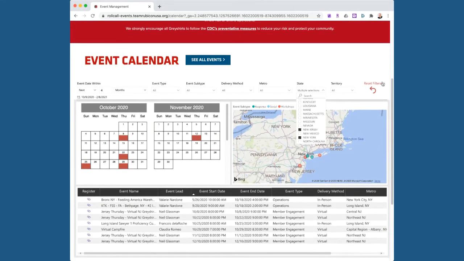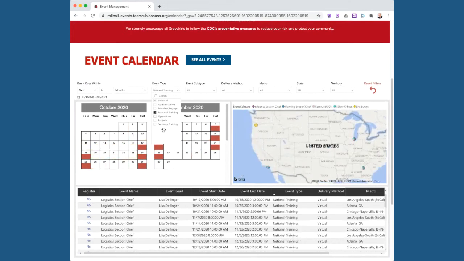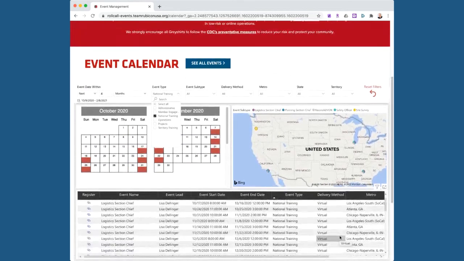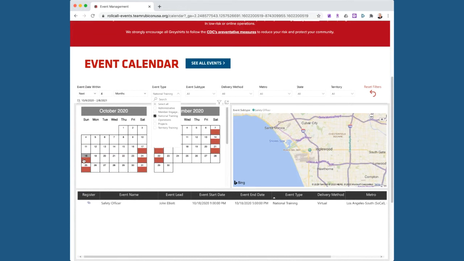I'm going to reset the filters. Because it's all online now, I want to look for the national training, which is mostly command and general staff stuff, and see what's being offered this weekend. Looks like everything's been stood down, but I want to see what's happening the following weekend. On Saturday we've got logistics section chief, planning section chief, and recon advon. And on Sunday we've got the safety officer class. If I want to sign up for one of those based on the date, I could do it there.